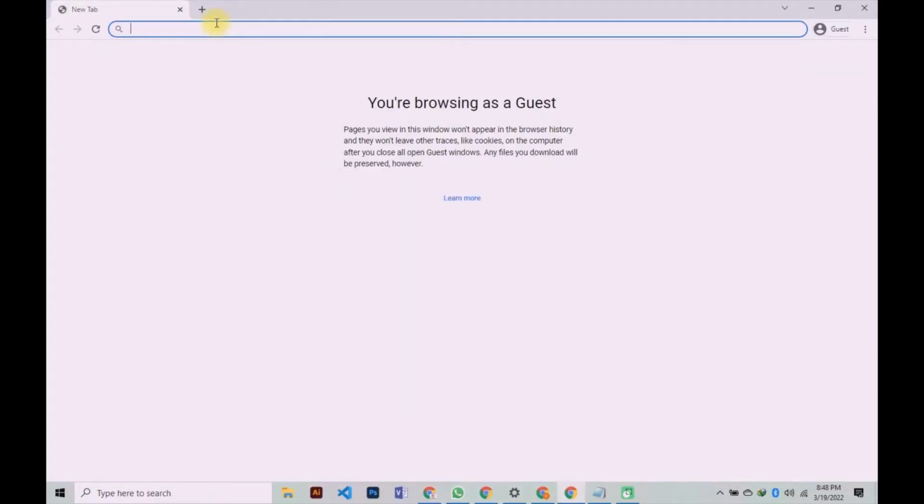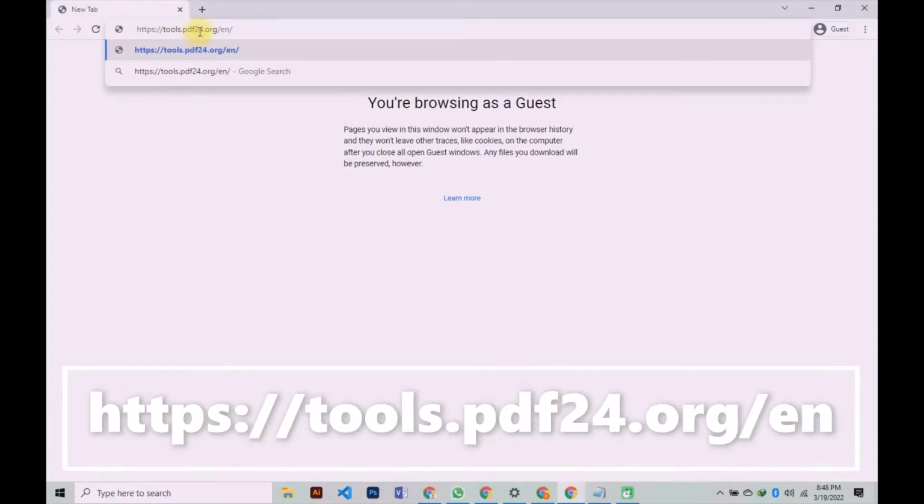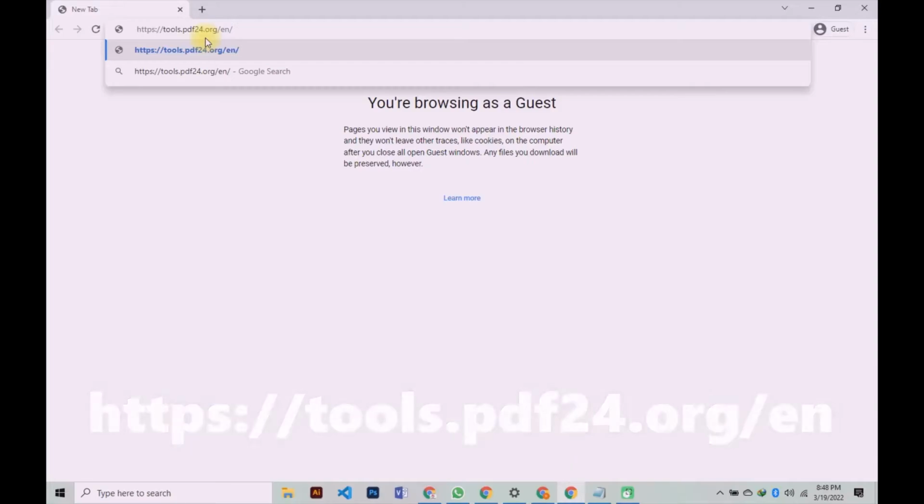So the website's name is tools.pdf24.org. Yes. So get the name right, please. And the link will be added in the description too. The website's name is tools.pdf24.org.